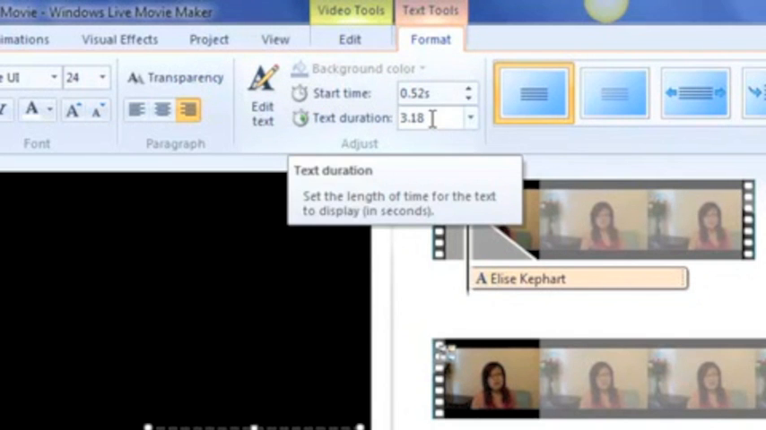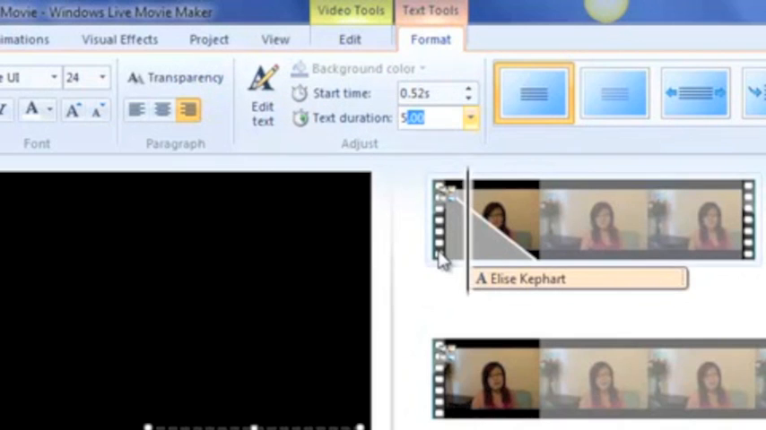Now, let's say you want it to be longer, because right now it's a little bit short. Text duration over here is 3.01 seconds. Let's go ahead and set it out for 5 seconds.